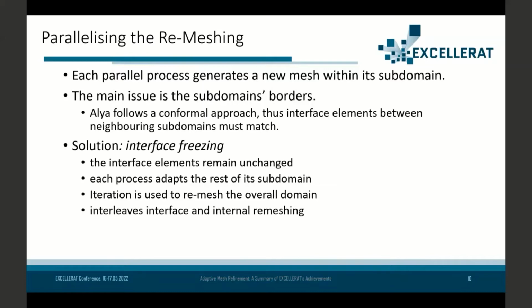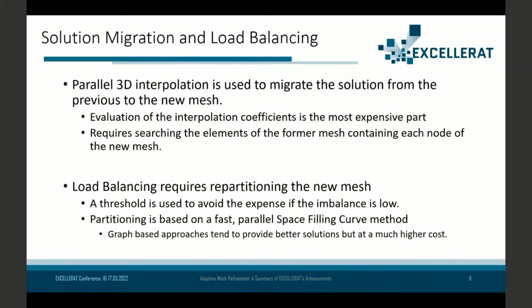So parallel 3D: you have to migrate the solution from the old mesh to the new mesh, and here they use parallel 3D interpolation. Evaluation of the coefficients is very expensive. It requires a search through all the elements of the previous mesh. And the load balance requires repartitioning of the new mesh. This was done using a space filling curve. I think this is the Piano Hilbert one that has become very popular now.